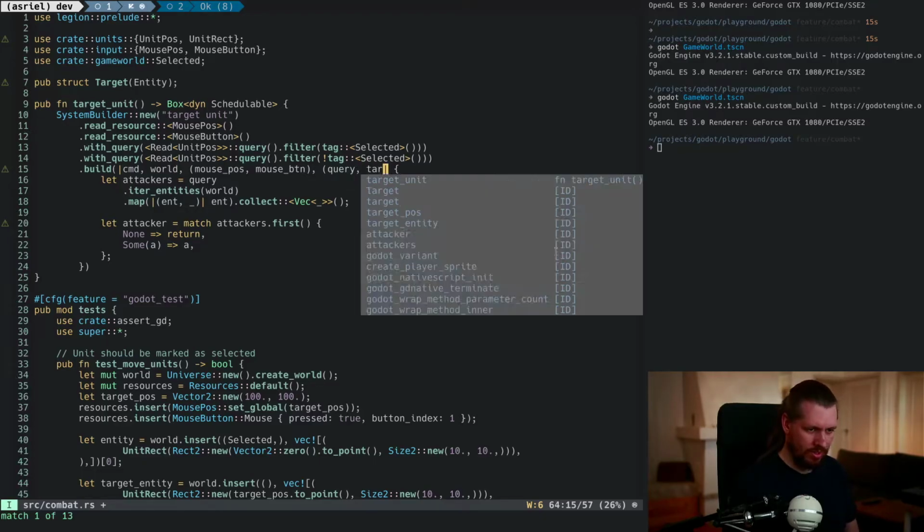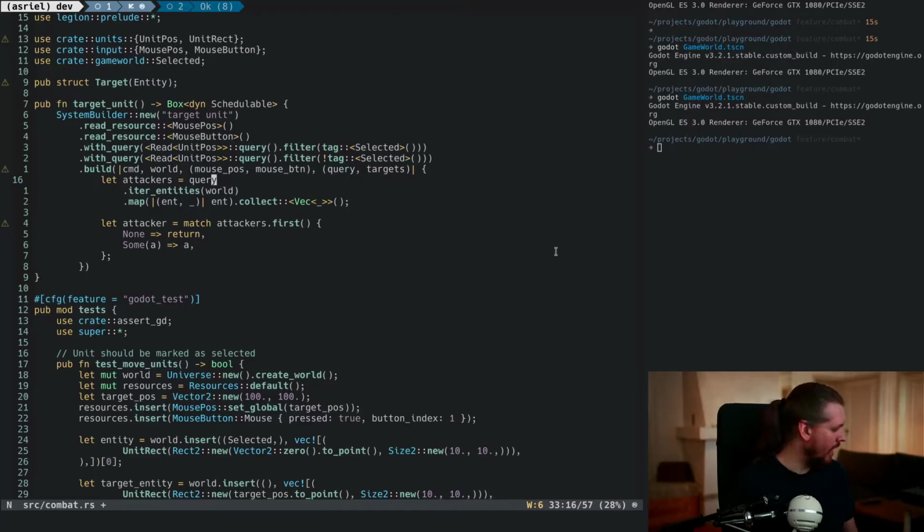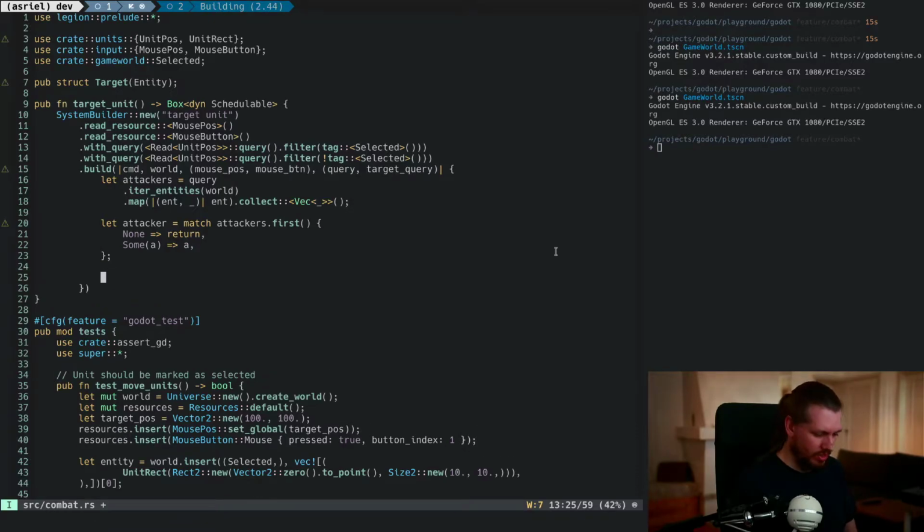And what are we going to call this? Targets. Okay, my naming conventions are all over the shop. I mean, I called everything query, and then suddenly we just got targets. Let's fix that. Let's not call it targets. Let's call it target query. Oh, no. There we go. So now we can loop through all the targets, which is going to be an entity. Let's call it target entity. And then we ignore the other parameters in there.